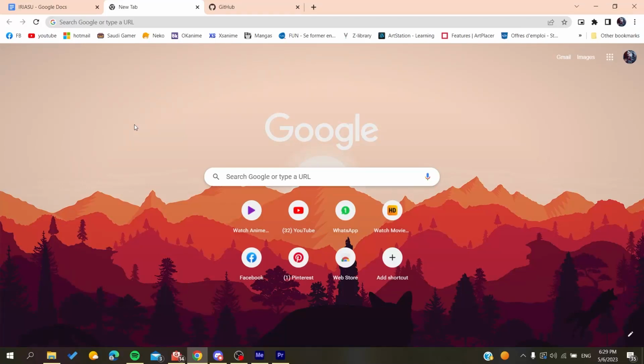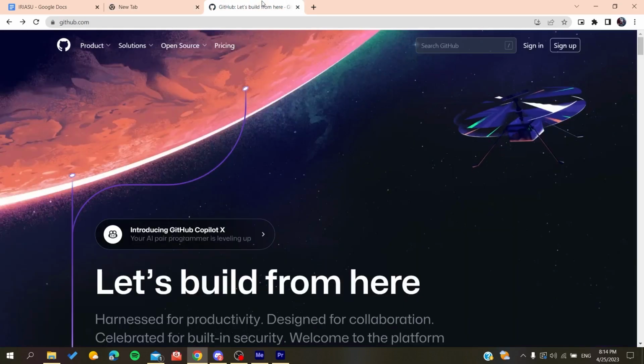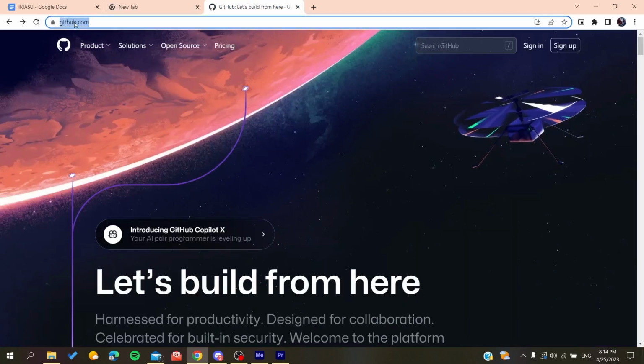In today's tutorial, I'm going to show you how to run code on GitHub. So the first thing to do is to open your web browser, either Google Chrome, Mozilla Firefox, Microsoft Edge, or any web browser that you are using. After that, you will need to go to github.com.